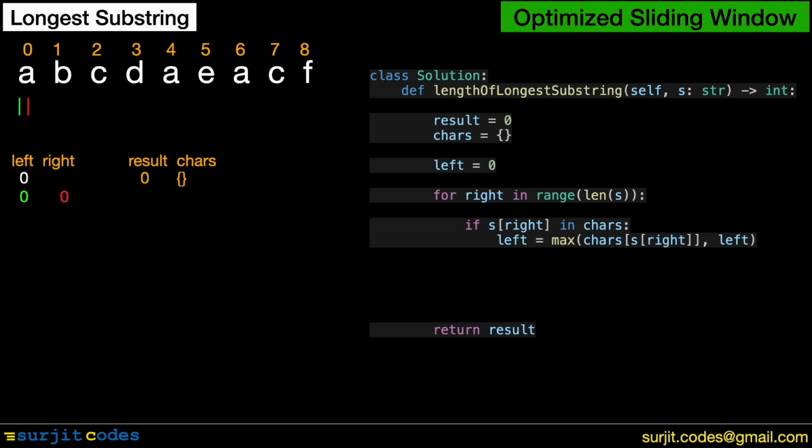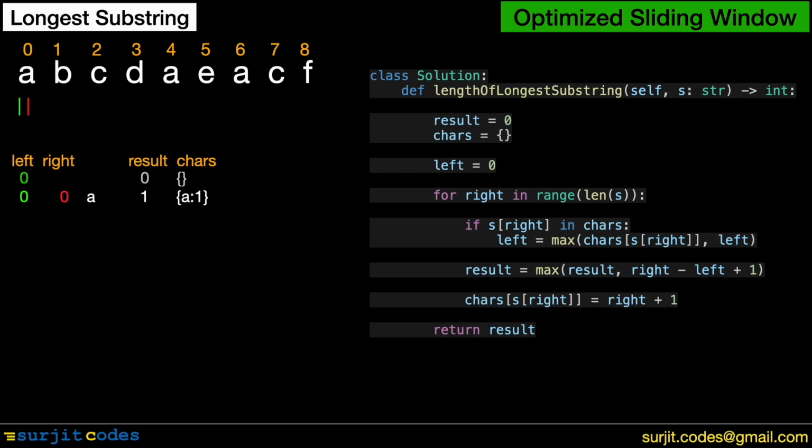In the first iteration, the dictionary is empty, so the if statement is ignored. When both i and j are 0, the substring is A, for which the length is 1. Value of the result becomes 1. The character at the right position is saved to the dictionary. The value associated with A is the position next to it. So character A is stored in the dictionary along with the position next to it, that is 1.